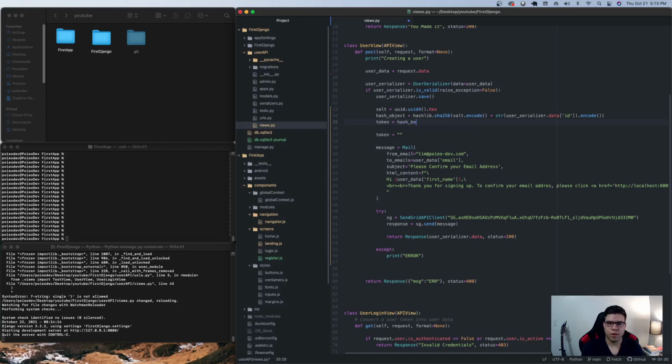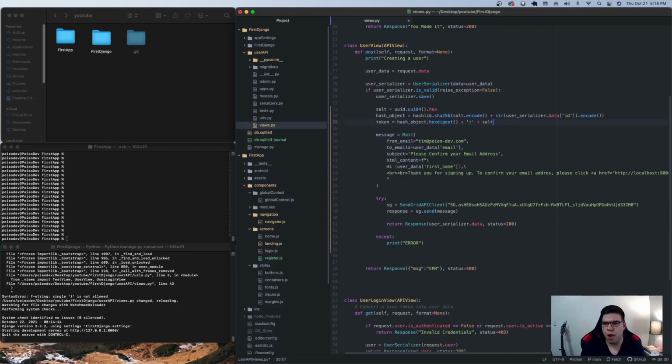Token equals hash object.hexdigest plus salt. Okay.